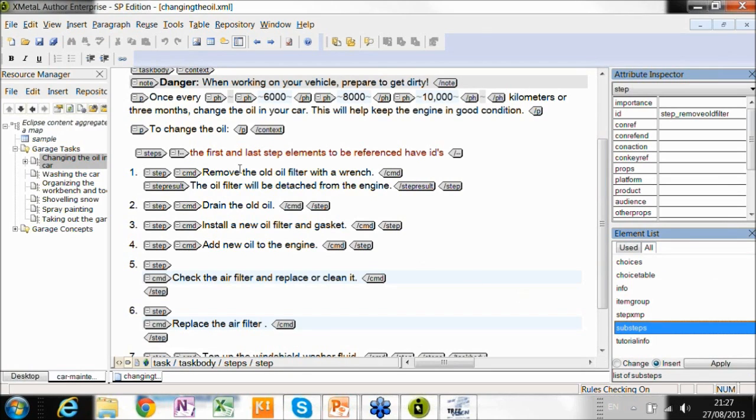Okay. So for example, if the step is called remove the old oil filter with a wrench, and I want to have a set of sub-steps about, I don't know, how to configure the wrench, how to pick the wrench, how to adjust the wrench, whatever it is, I can set a set of sub-steps as well and add them in there. You can also set a step example. Okay, so these are examples of structural elements that can further semantically describe the content.